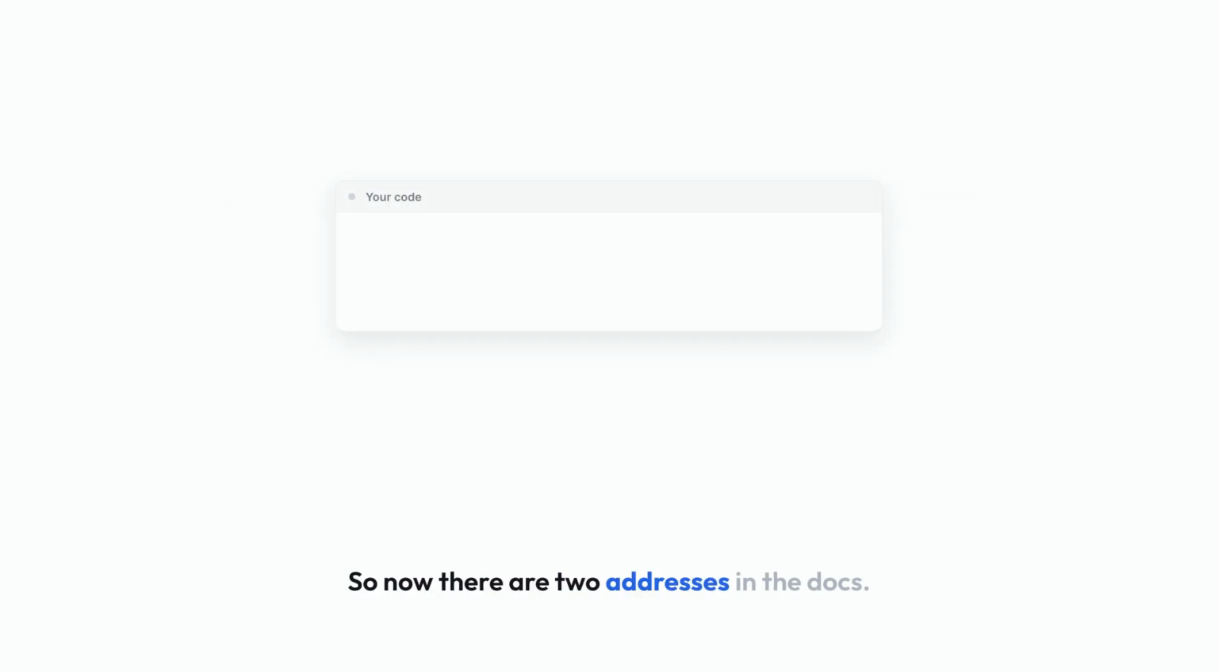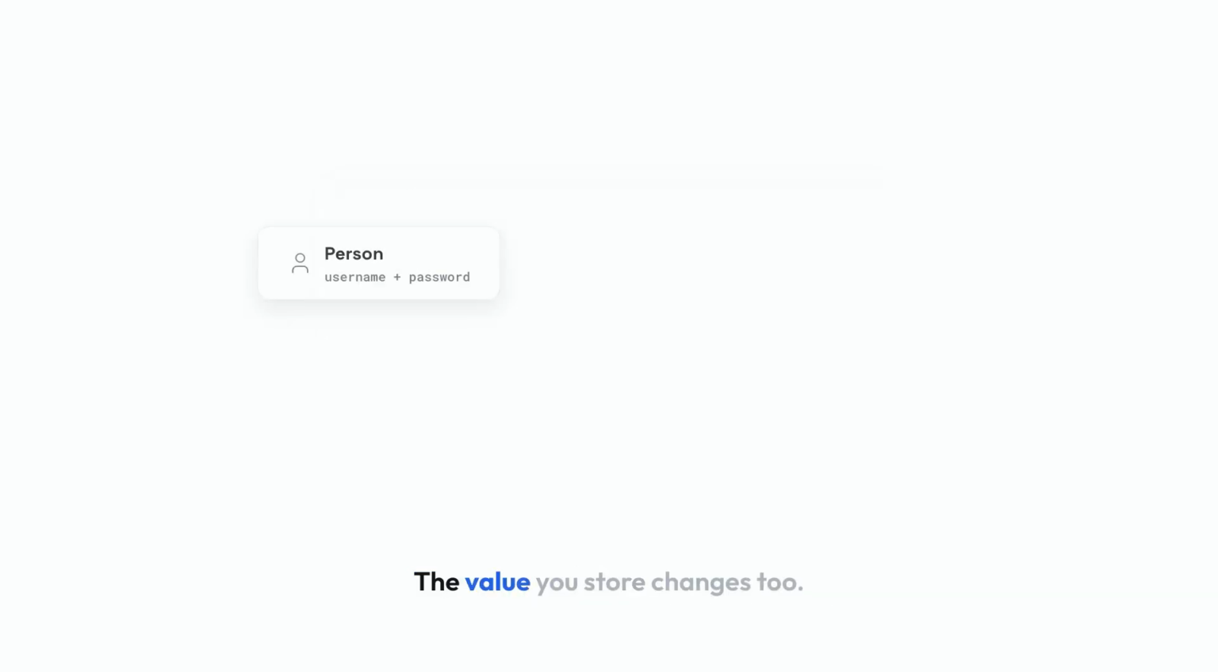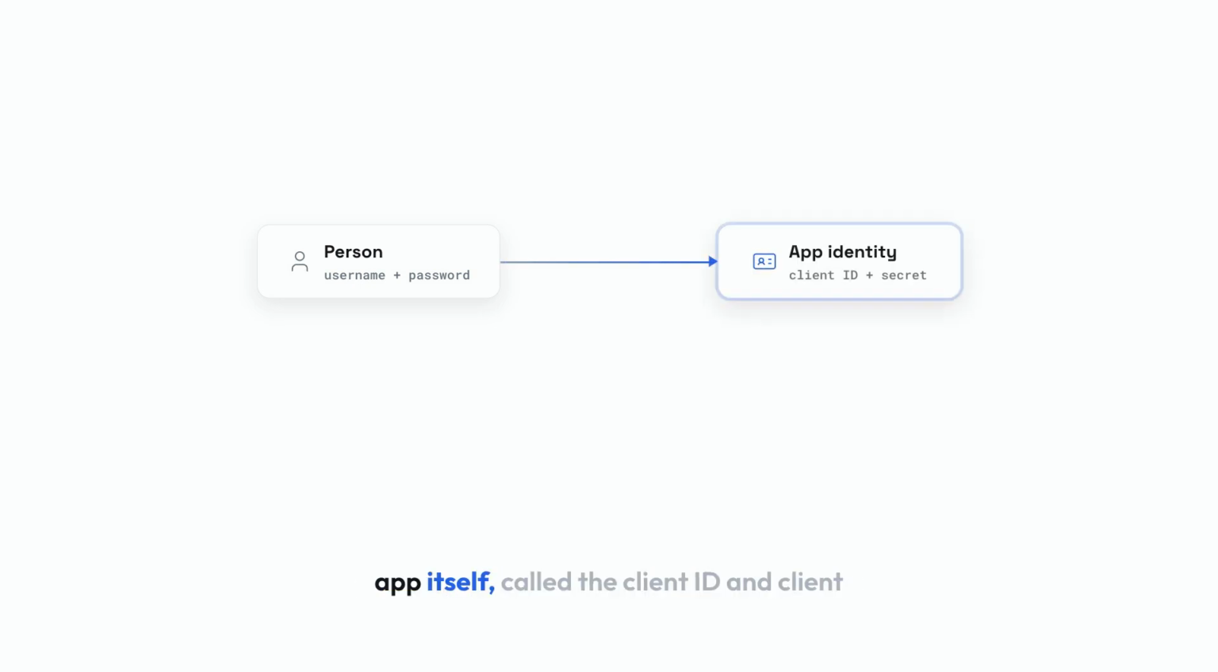So now there are two addresses in the docs, the one you get the token from and the original API. That is why there is a separate token URL written in there. And in the code, the one thing that really changes is a single header line. The line that started with basic now starts with bearer. The value you store changes too. Instead of a person's username and password, you use an ID and secret that belong to the app itself, called the client ID and client secret. And these credentials live on your server, never in the browser. The moment they reach the browser, they belong to someone else.